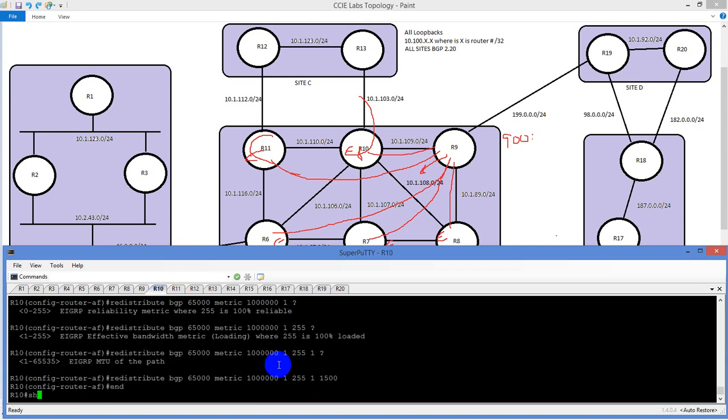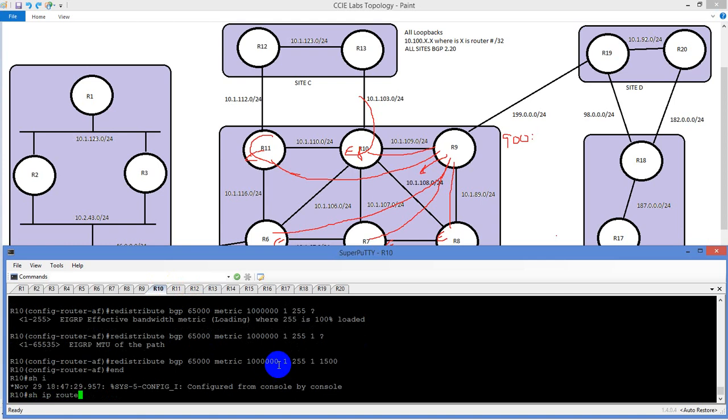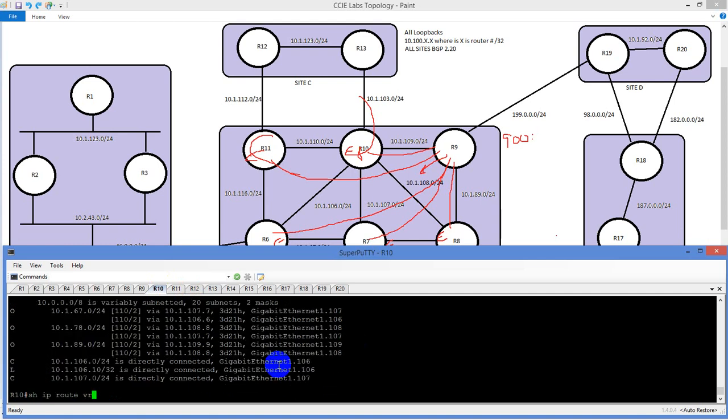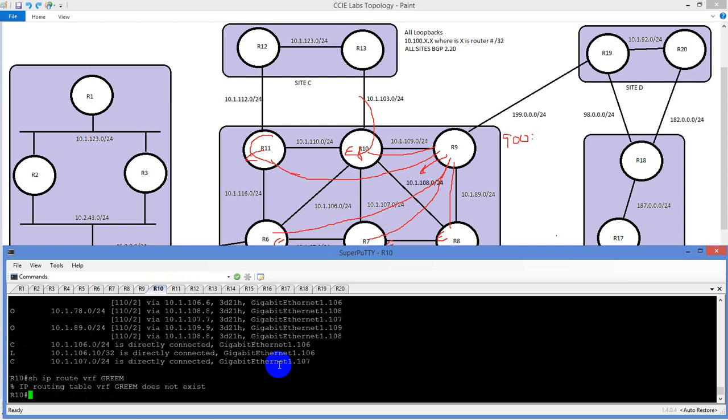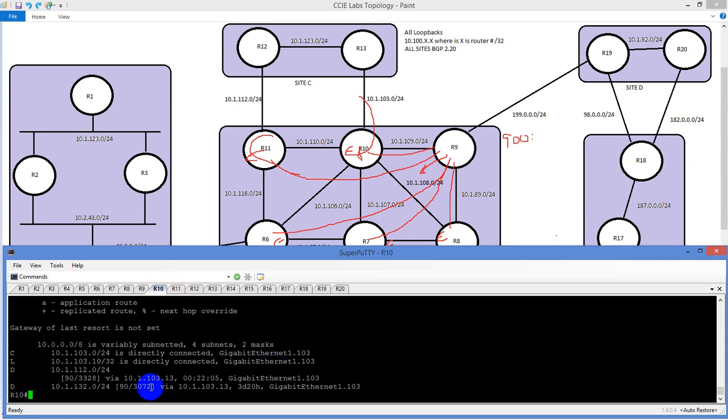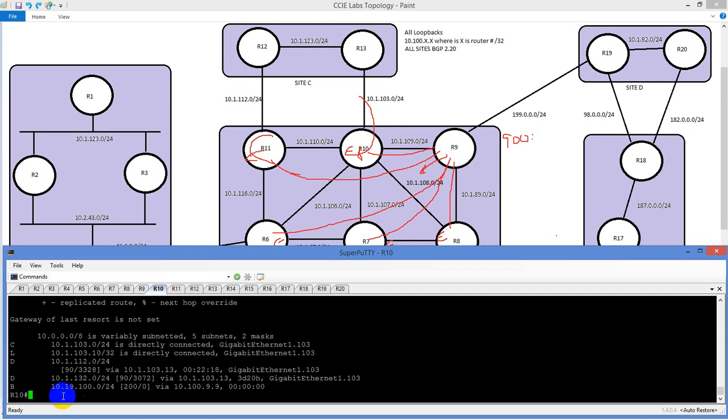So we're going to do a show IP route here, or show IP route VRF green. Alright, so before it wasn't getting advertised, it's still not getting advertised. Oh, there it is. Now it's coming as a BGP route. That's why. Alright, so it literally just got added to this. So it's coming as a BGP route. And the reason it's coming as a BGP route is because of the fact that it's been advertised as the correct value.